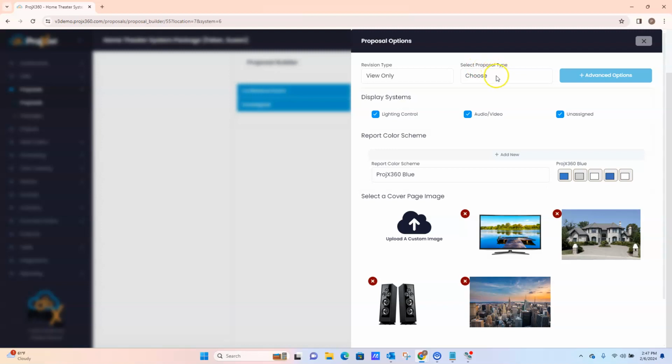You can choose the proposal type. Your options are by category, location, manufacturer, or system. We'll go ahead and choose to sort product by location.